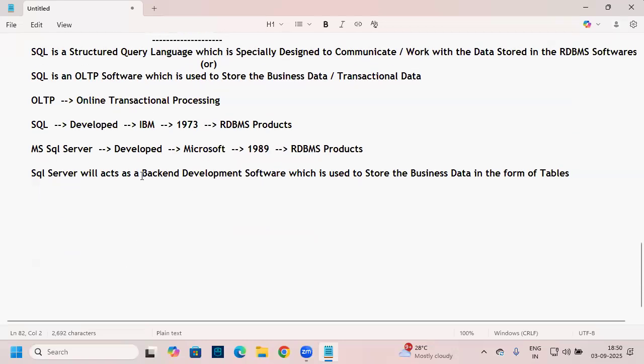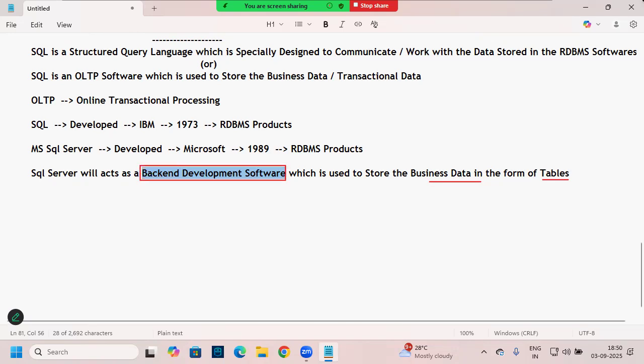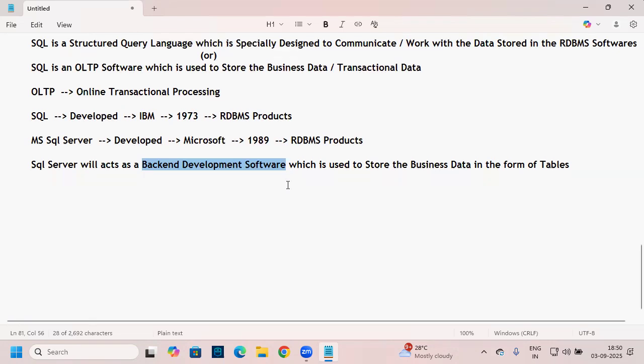SQL will act as what software, I'm telling? Backend development software, which is used for what? To store the business data in the form of what? Tables. Now, why are people calling SQL a backend development software? So why are we calling it backend development? Let me give an example.